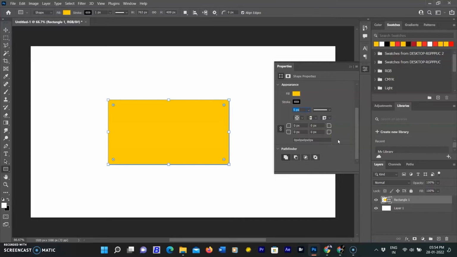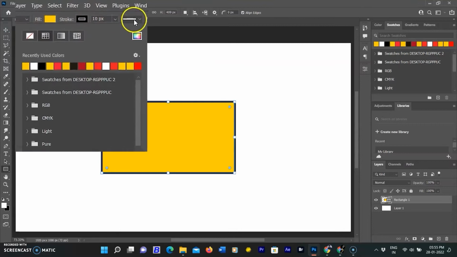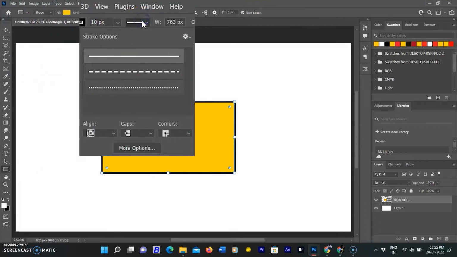I have selected a black color for the stroke and changed its value to 10. The more you increase the value, the thicker your stroke. You will see a black outline was created on the rectangle. The other option you can select from the properties or from the top option bar is which type of outline you need to create: solid, dotted or dashed.